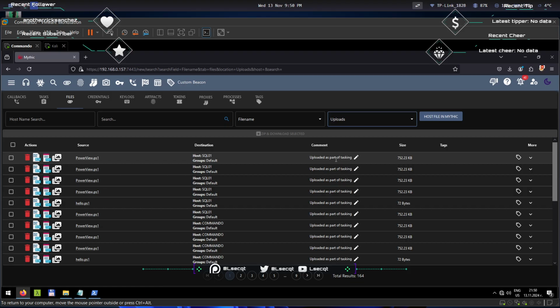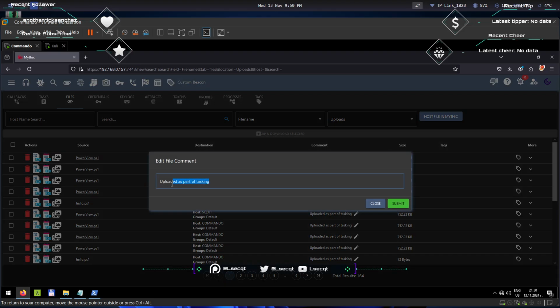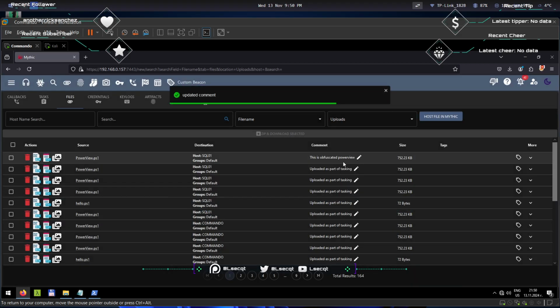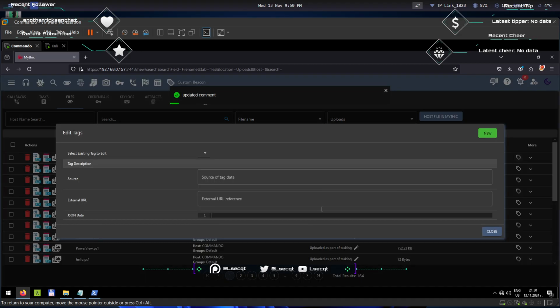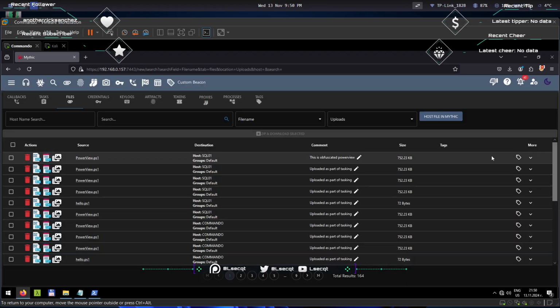And as mentioned in my previous video, Mythic is highly customizable. So I can make another description, for example, "obfuscated PowerView", so other operators can see that this is actually the obfuscated one. And I can also assign tags. So as soon as someone sees the files, they can see, okay, that was used on this host, it's obfuscated, I know what it is, and I can use it again.